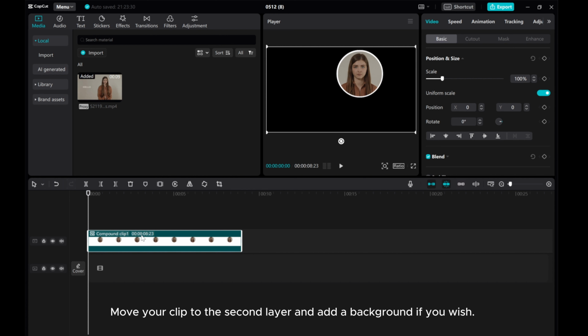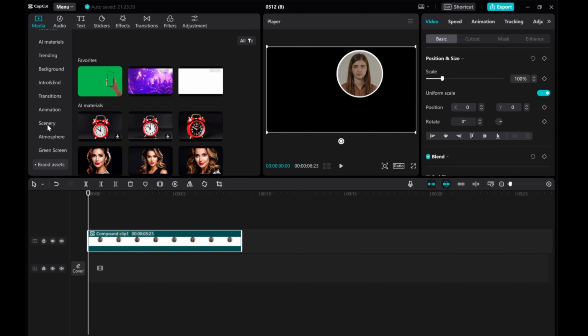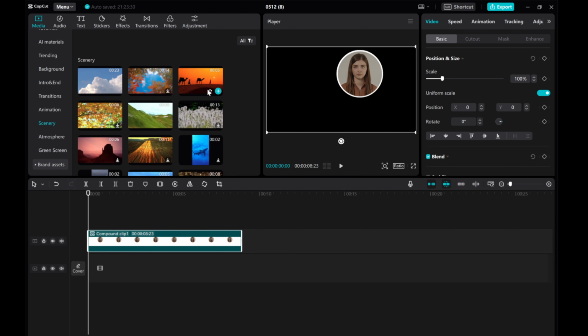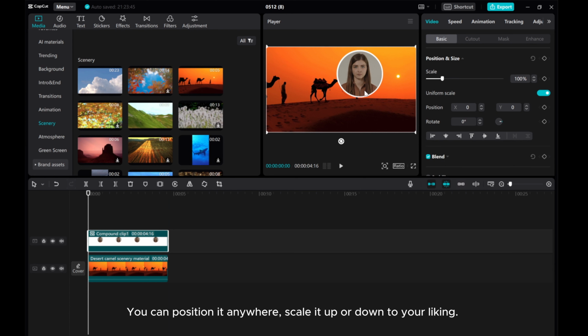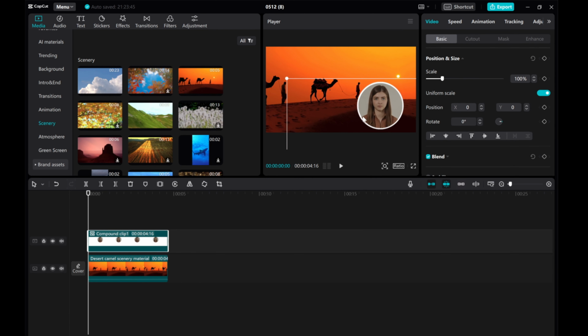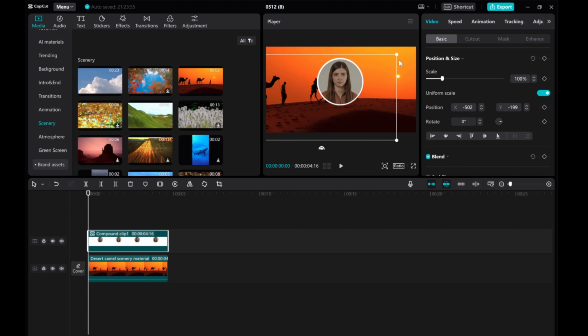Move your clip to the second layer and add a background if you wish. You can position it anywhere, scale it up or down to your liking. And that's it. I hope this tutorial was helpful.